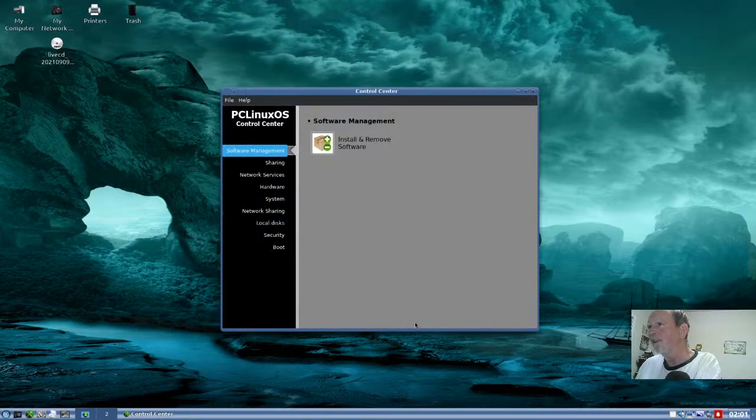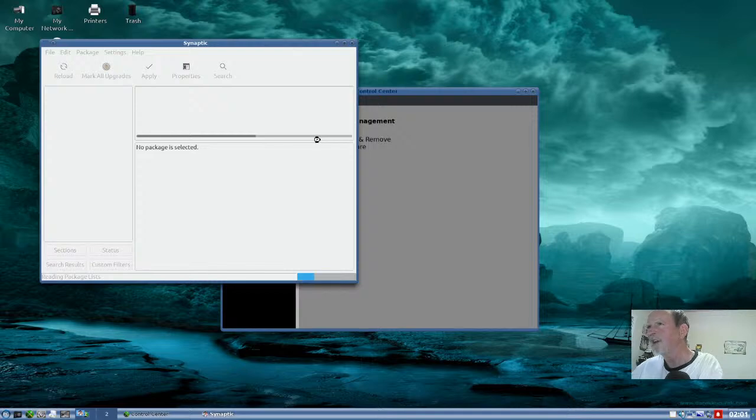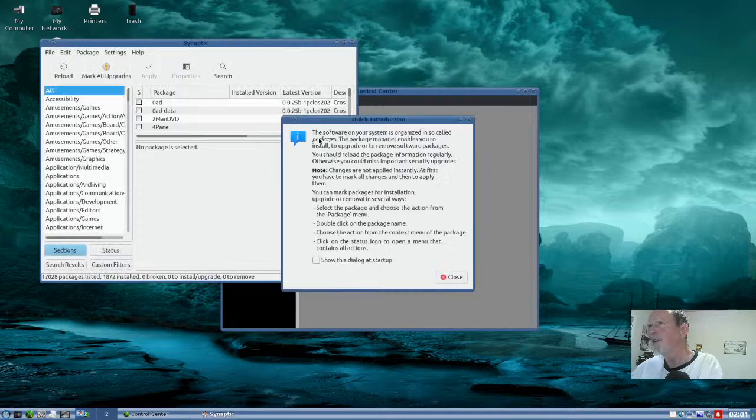Software management. Install and remove software. I didn't look at this in depth, so I don't know what exactly it is. Let's try it out and see what we get here. It's going to go ahead and take a Synaptic, okay? Yeah, that makes sense. I'm very familiar with Synaptic. Most of y'all probably are too.